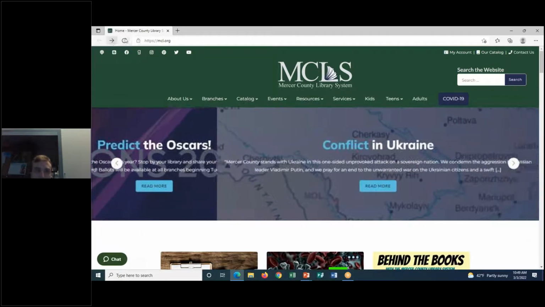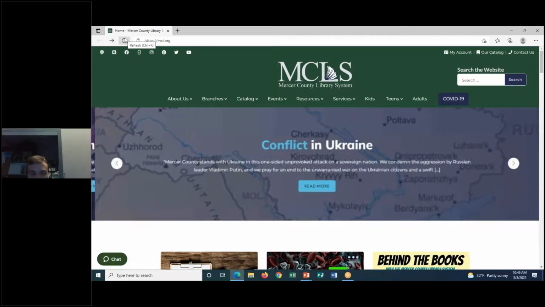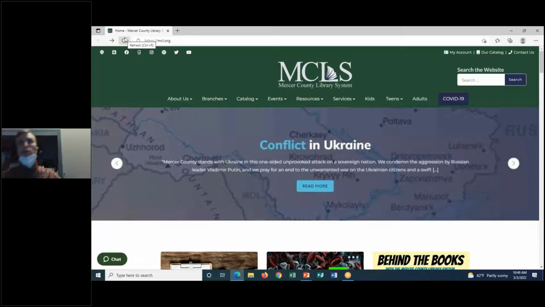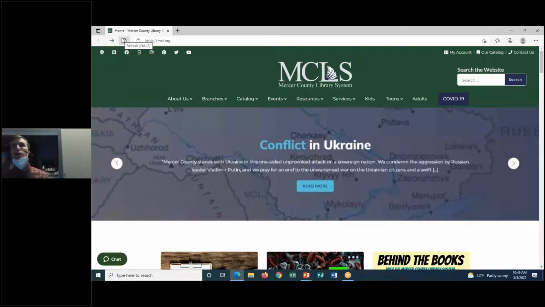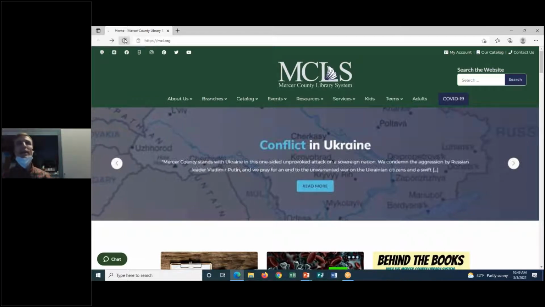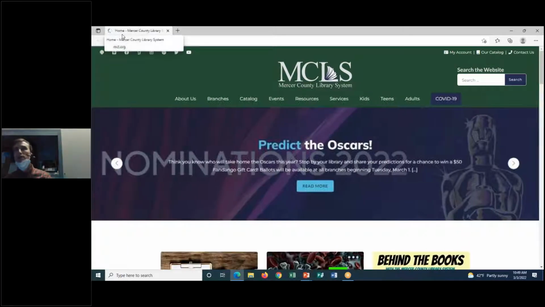Now next to the back and forward buttons is your refresh, or what's sometimes called reload, depending on the browser. It won't really have any effect here, but it will just update the page I'm looking at.